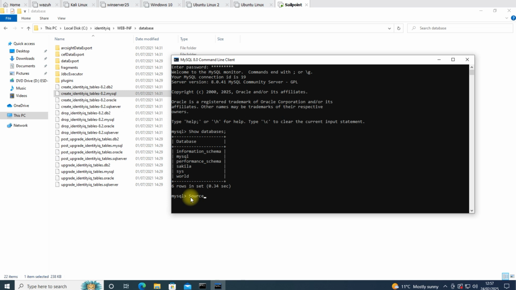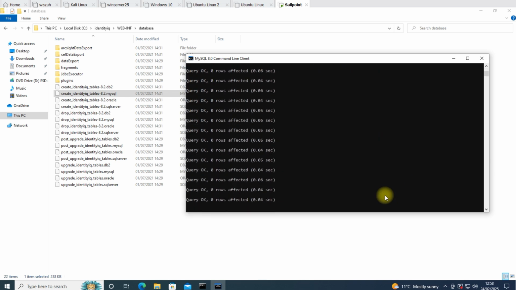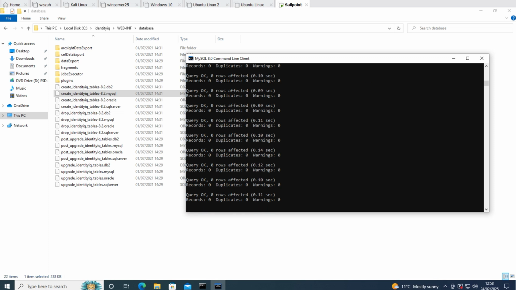So what we'll do, in essence, we'll type source, then we'll go to local disk C, identityiq, WEB-INF, database. We'll look for create_identityiq_tables-8.2.mysql. Then we drag it to the front of source. We need to put a space after source. We'll drag it to the front of source here. So there should be a space between source and C. You press enter. These are creating tables in your database. You leave it to run until it completes. It may take a few minutes.